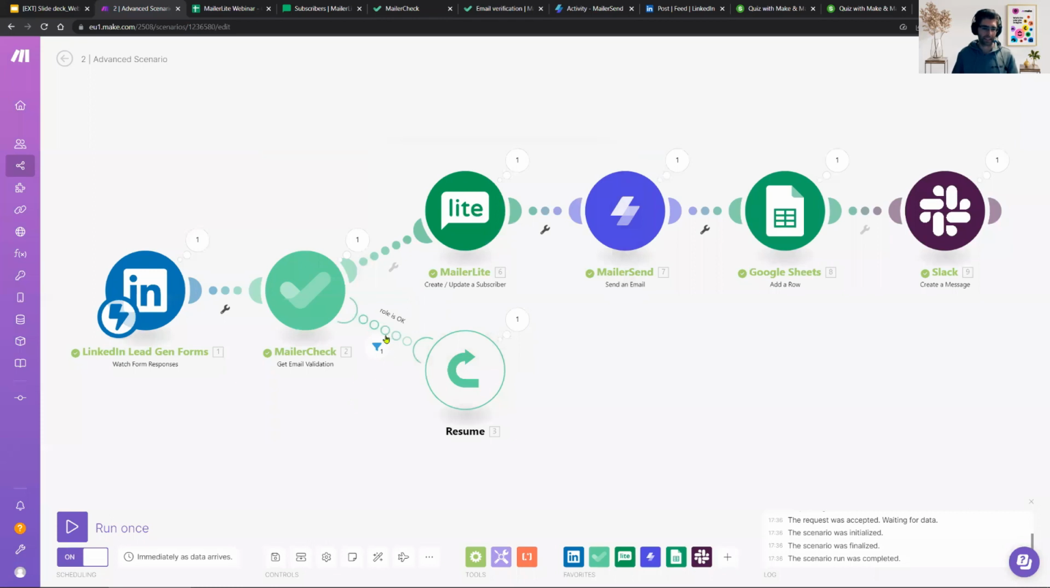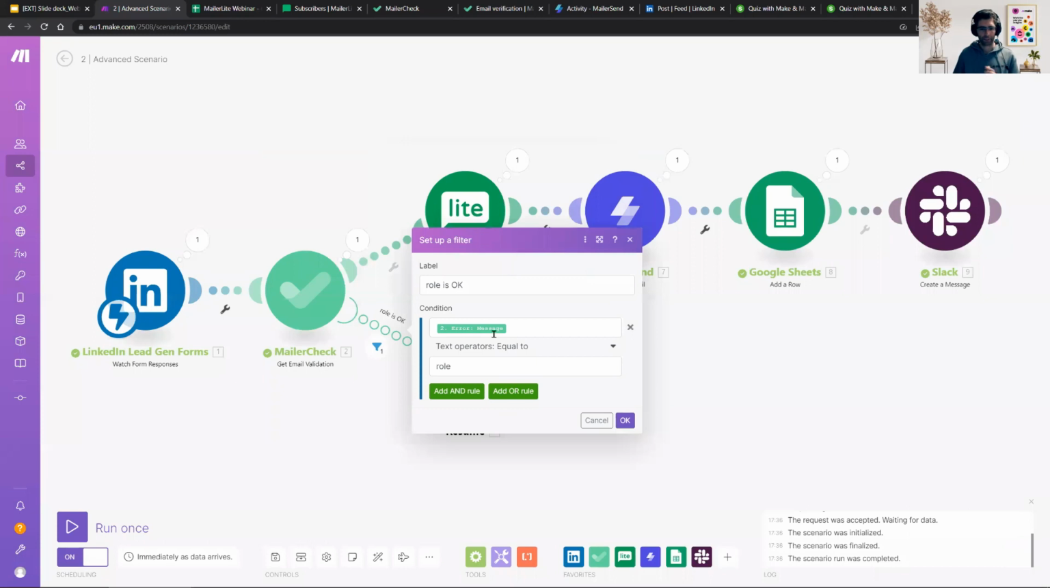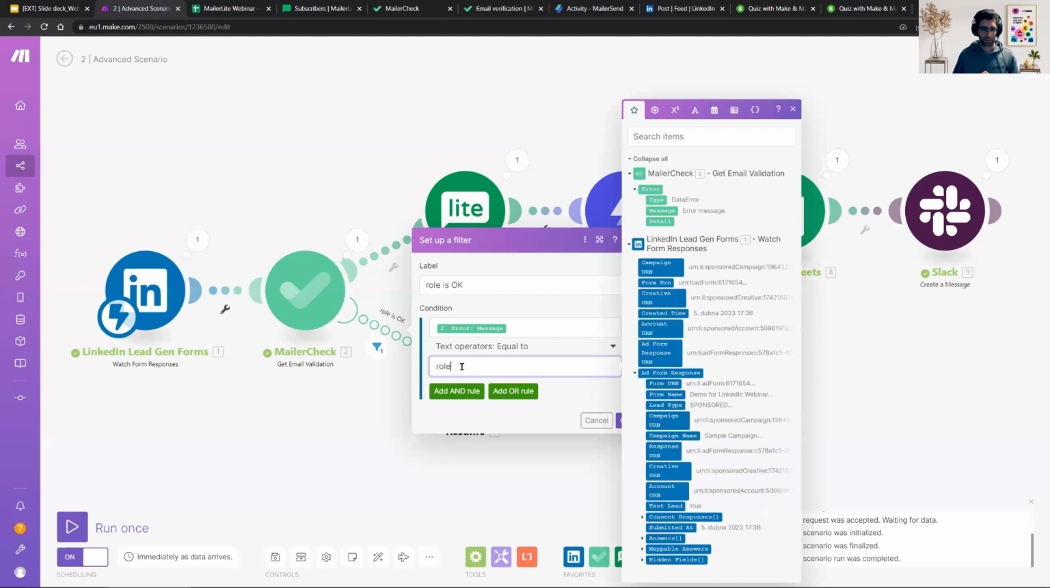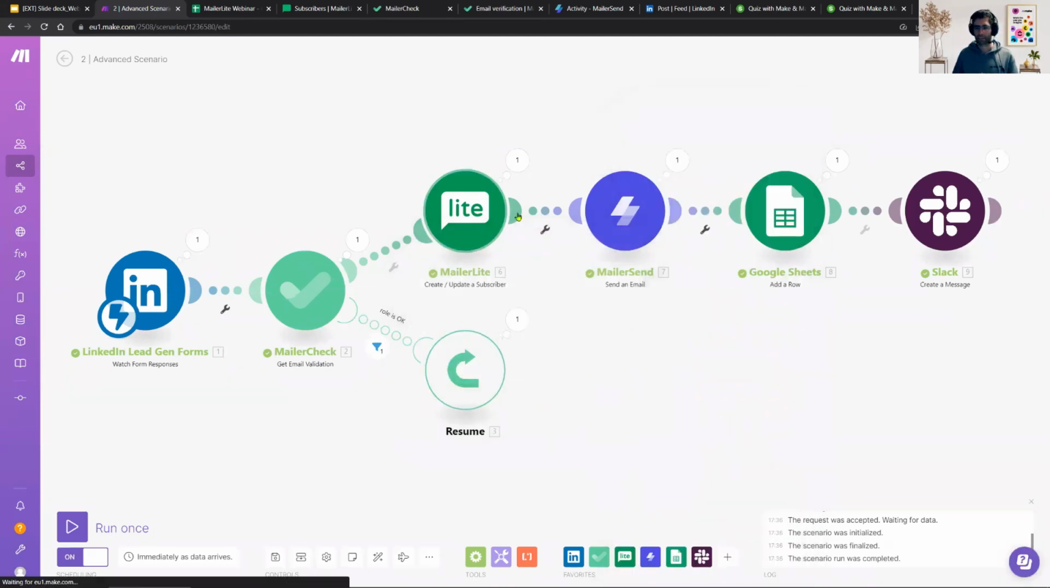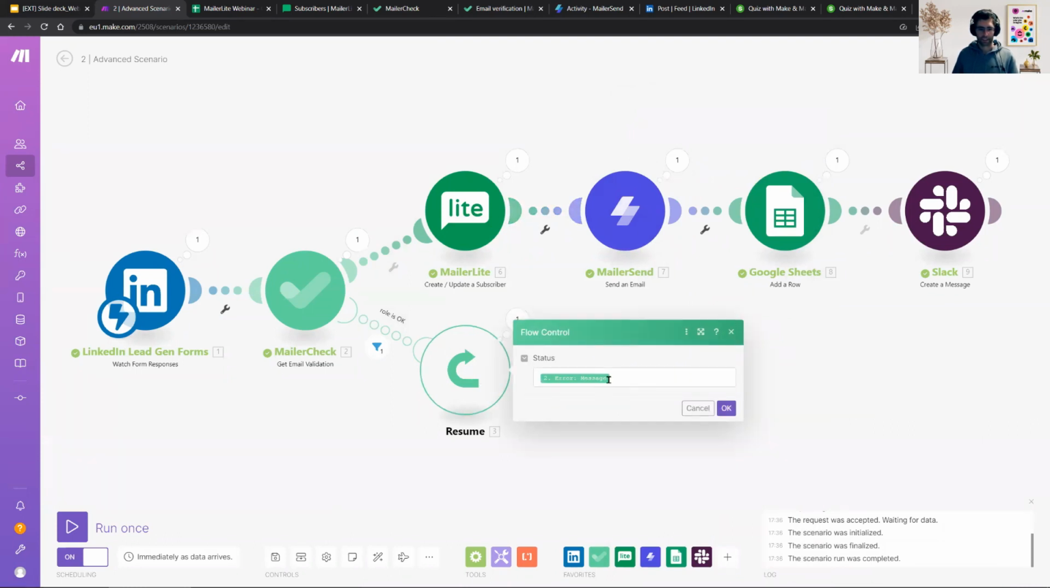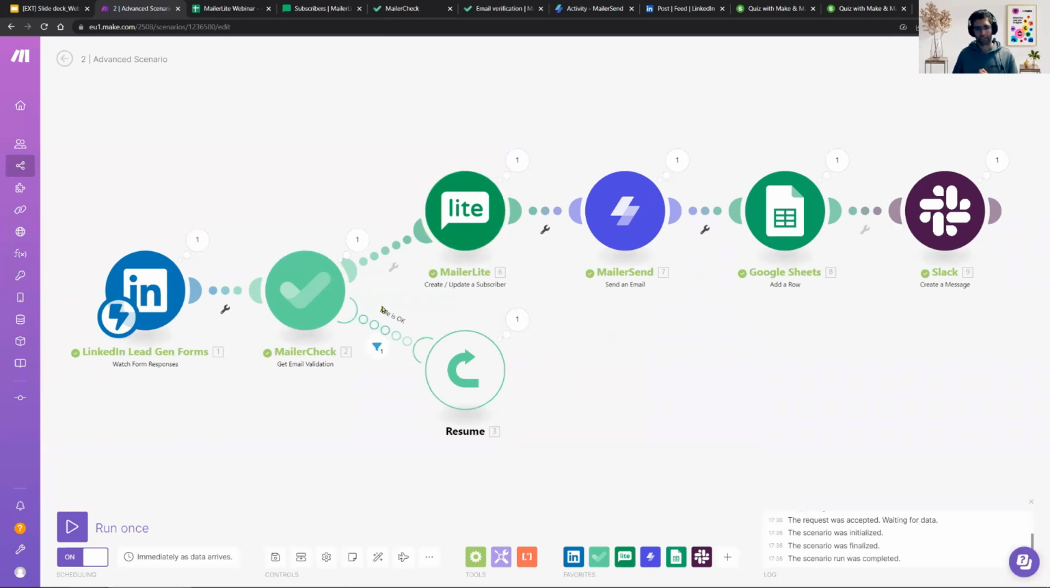So what I am doing here is that I introduced a simple error handling, and I am saying that if the validation status coming from this module is a role, it's fine for me. I know it's risky, but I still want the scenario to continue. So in that case, resume and pass that status or that error message, which is actually the status coming from the API, let it go and process the subscriber as if nothing happened. And that's exactly what happened here. So the resume error handler allows you to do it.